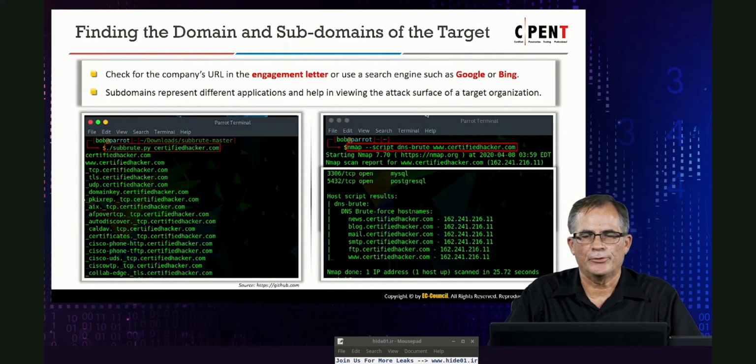So in the example here, as long as we've got it as part of our scope of work, we can go into, in this case, the Parrot toolkit, and we're using a tool called Sublist3r, right? That's the one you're seeing there. And then the other one on the right-hand side is one of the Nmap scripts that's available for brute forcing DNS. And you see what comes back here is all the subdomains of certifiedhacker.com. And once you start looking at certifiedhacker.com, now we can start getting the different attack surface.